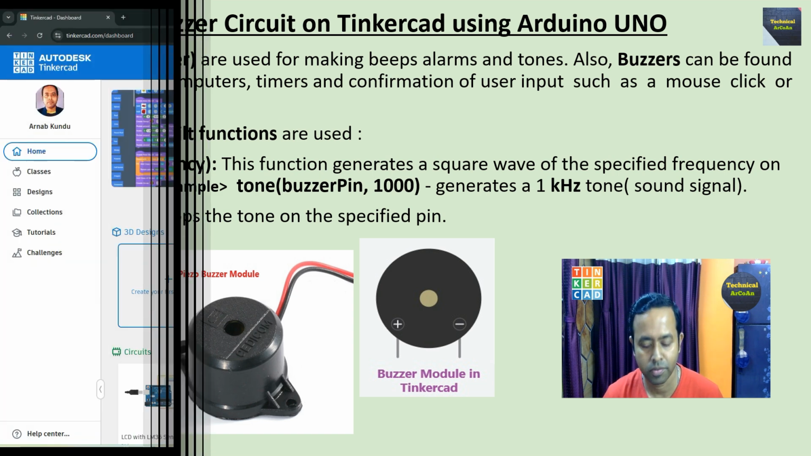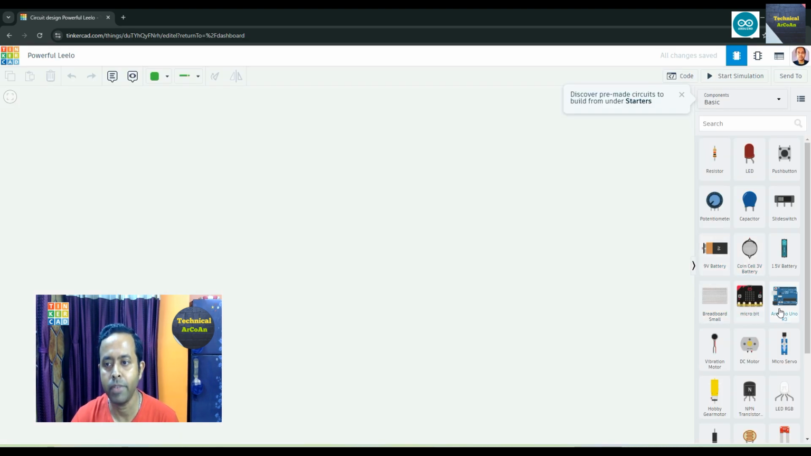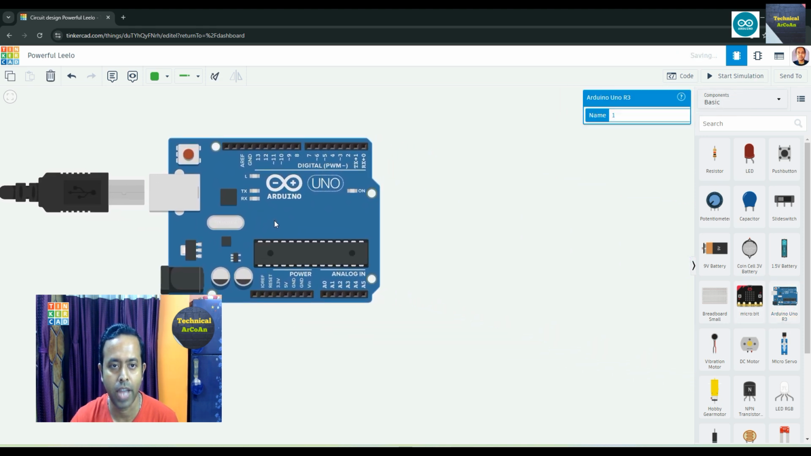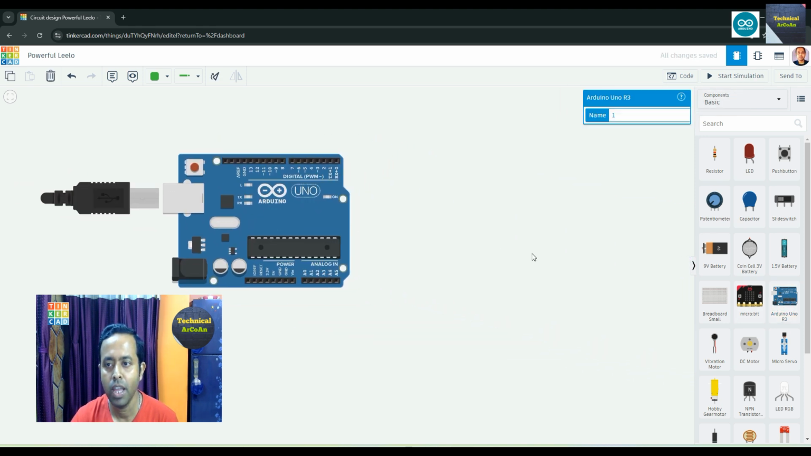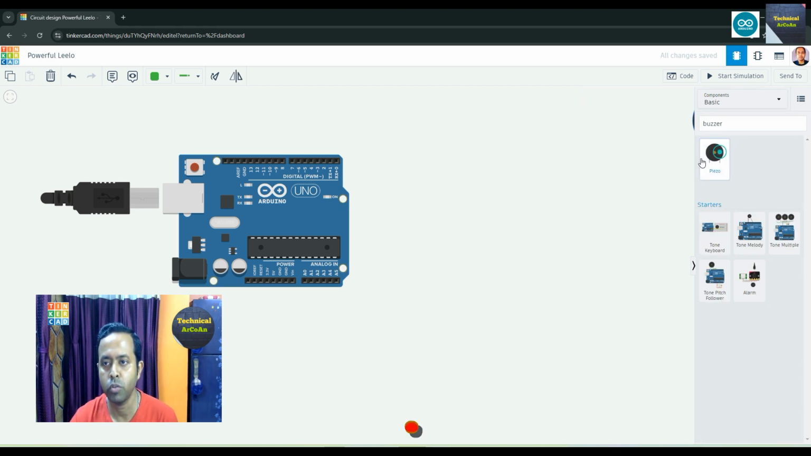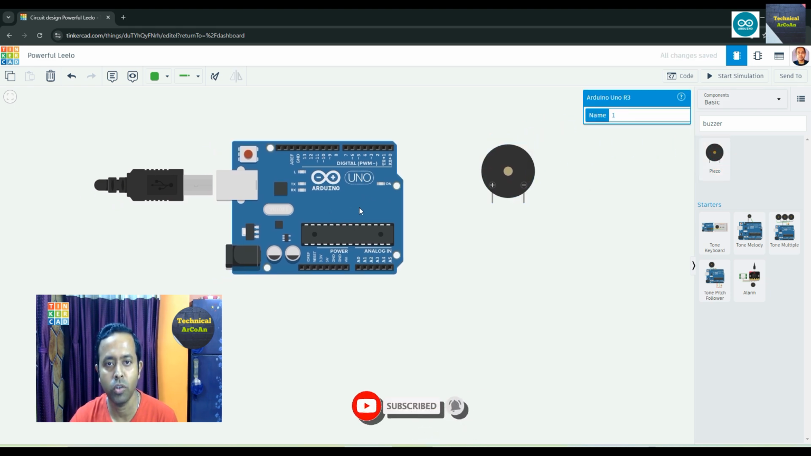So friends, I have already logged in to my Tinkercad web account. At first we click on create and select circuits. From there, we find the Arduino UNO, select it and drag it here into this section. Then we write here buzzer, B-U-Z-Z-E-R. This is the Piezo Buzzer, just take it from there. So this is the Arduino UNO board and this is the buzzer module.